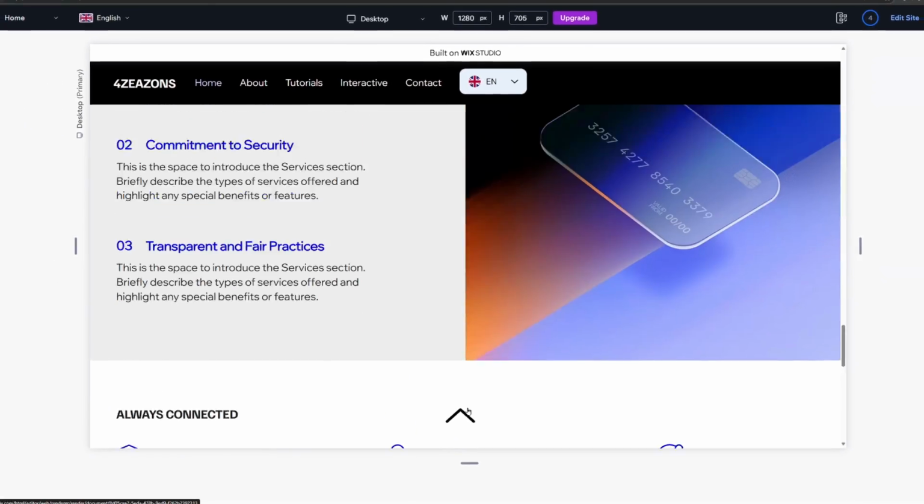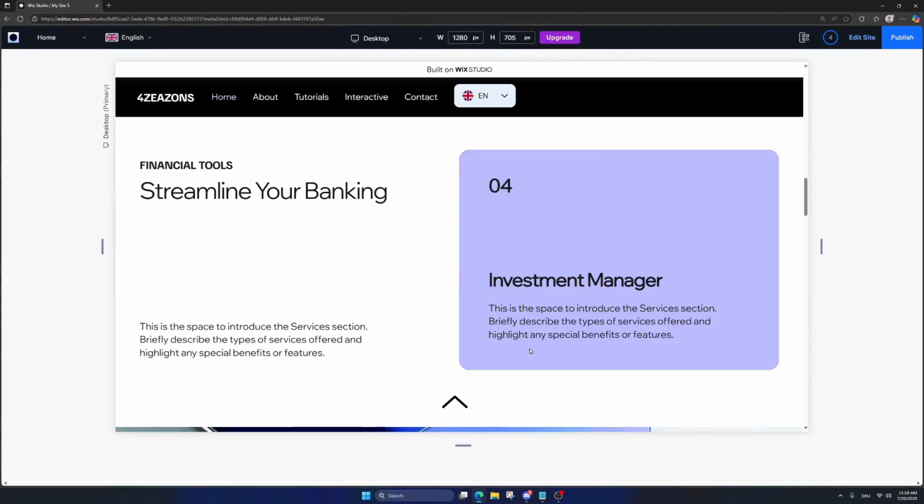Hi guys, in this video I show you how to add a pinned scroll to top button in Wix Studio.